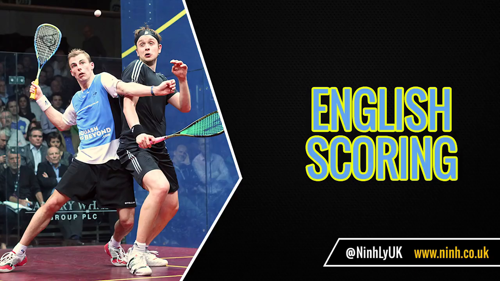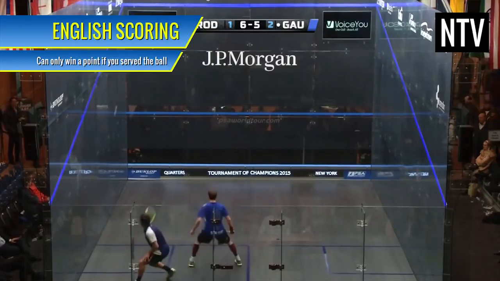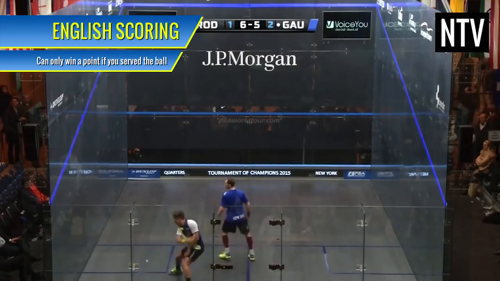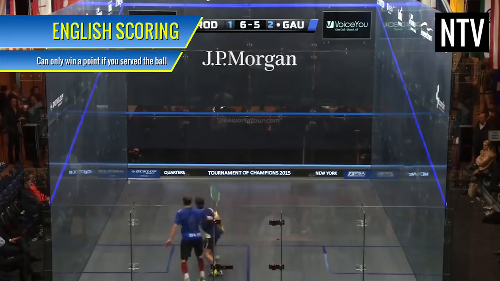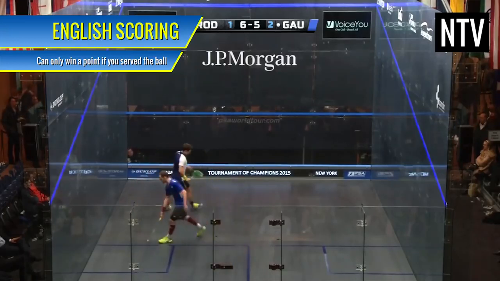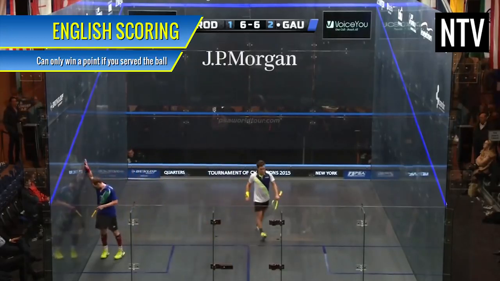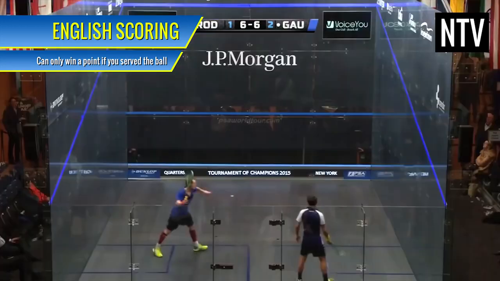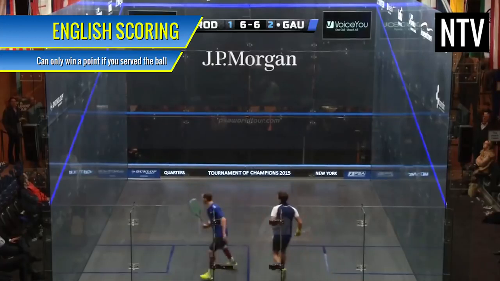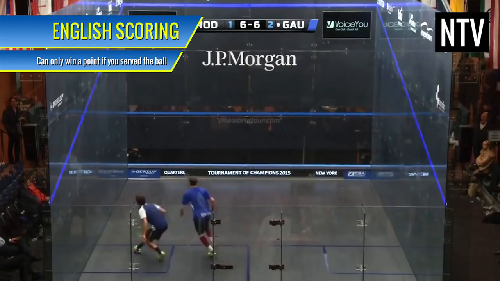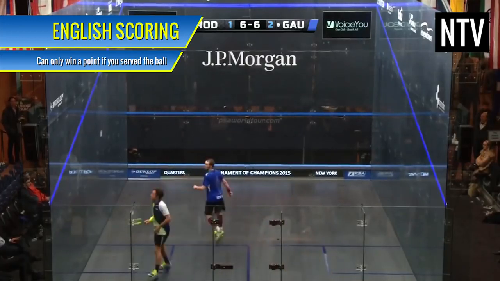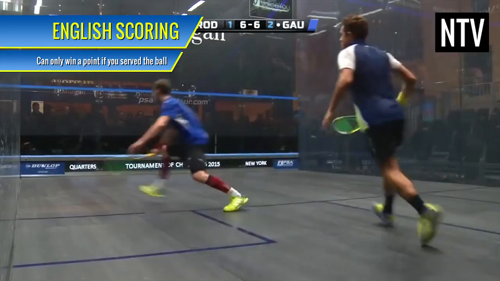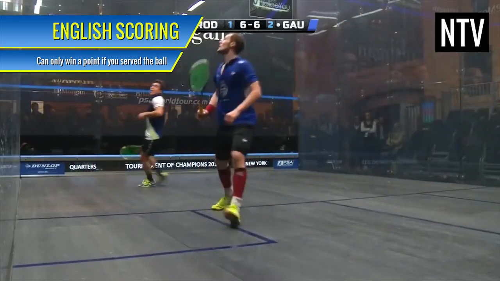English scoring. The old method of scoring in squash and other sports such as badminton is where you can only win a point if you serve the ball. If a server wins a rally, they get a point. If a non-server wins the point, they only win the next serve. Games lasted longer and were only played to 9 points. I mentioned this method of scoring as some clubs around the world still play by these rules.